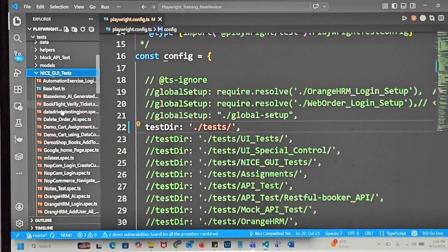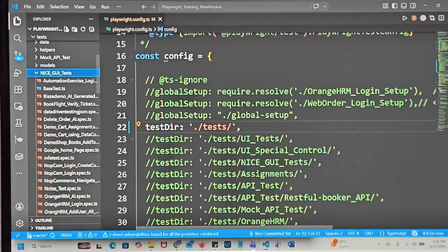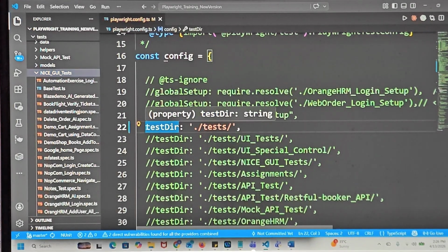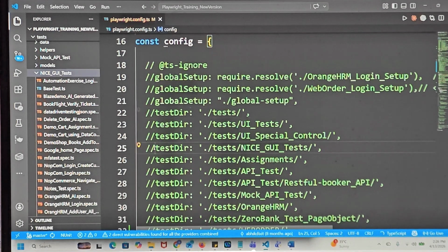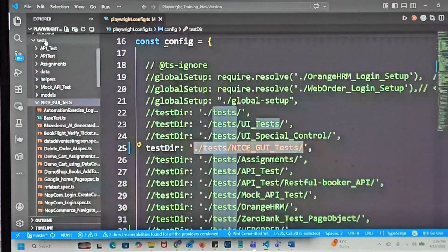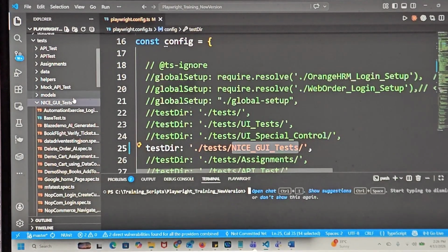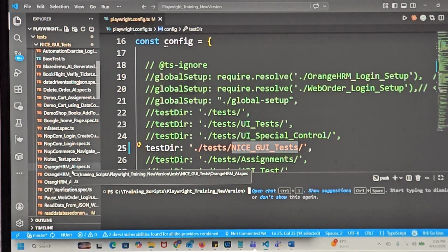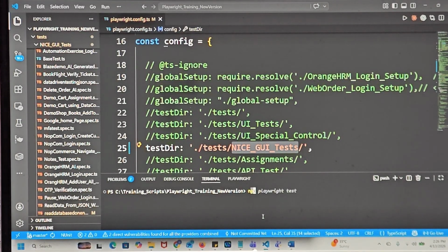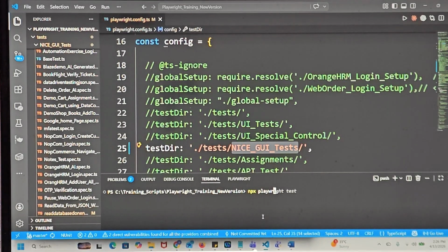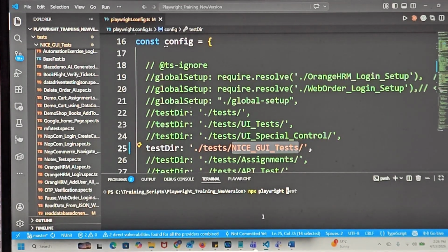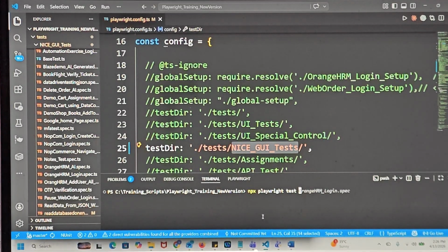So if I wanted to run any script under the nice GUI test, what am I supposed to do? I'm not supposed to go to a config file and set up that location, because you are creating everything under the test. Test is your main folder. Under the test, you have a nice GUI test, and now Playwright gives you the option of whichever you want to run. You have two choices. Playwright has a command called npx. Everything in Playwright will always start with npx, which we call the Playwright node package executor, then playwright test. If you say it like this, everything under the nice GUI test folder will run.